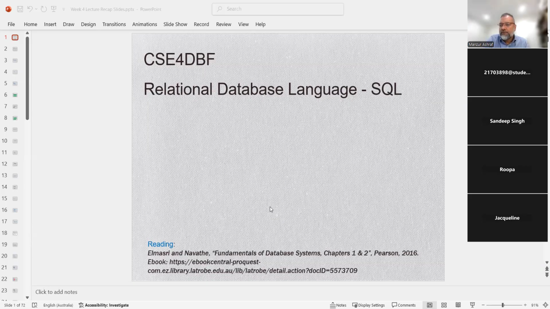And the first three lectures were regarding the EER and normalization, and we know that EER is the starting point to develop a database from scratch, and normalization is another way to develop the entities and the relations from the user forms, user provided forms, views, and other things.